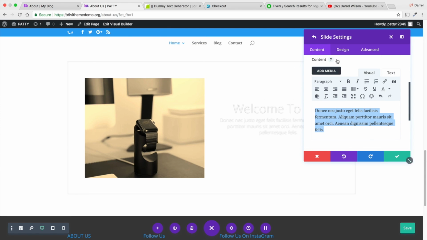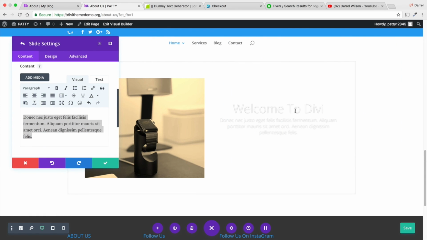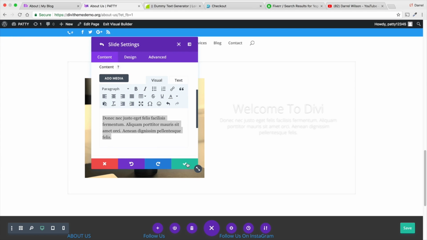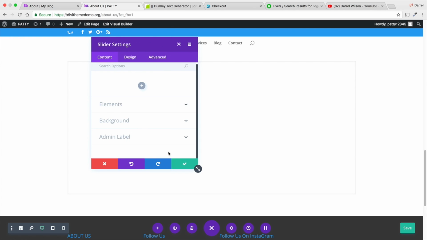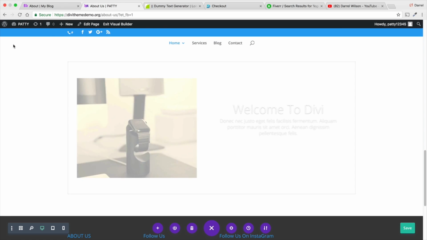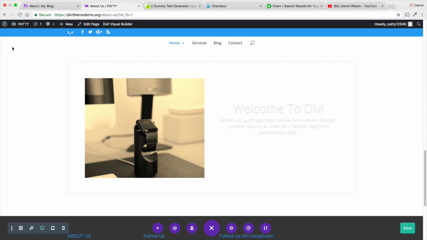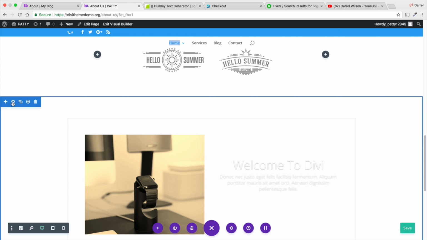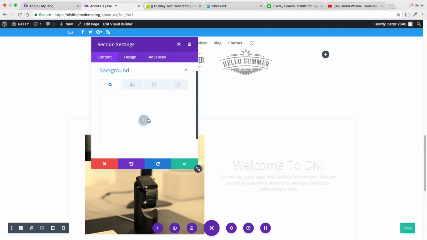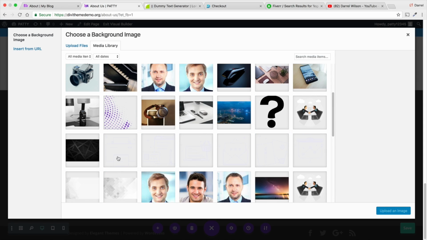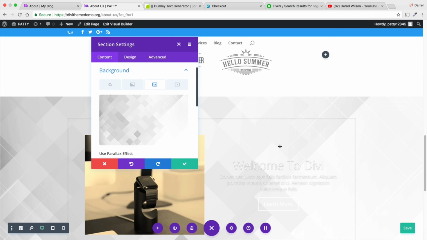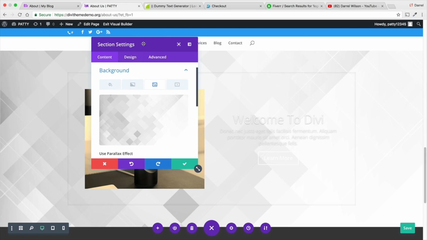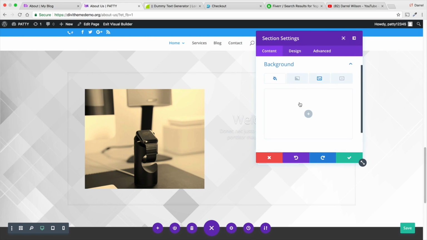Okay, like that. So that's basically how the slider could look. So welcome to Divi, etc. Now I'm gonna go ahead and add in a background over this entire section right here to help you guys understand what I'm trying to achieve. So right here, I'm gonna go ahead and click on this. Background. We can add a background image, such as this one right here. And then right here, we can even add in an overlay to it.